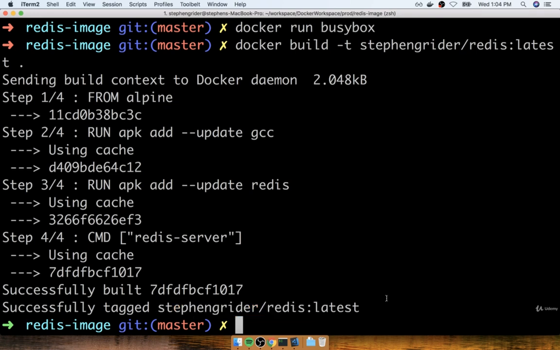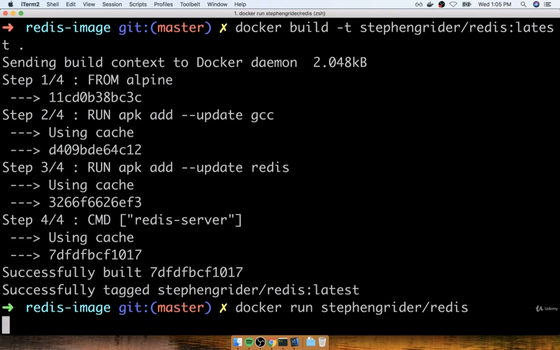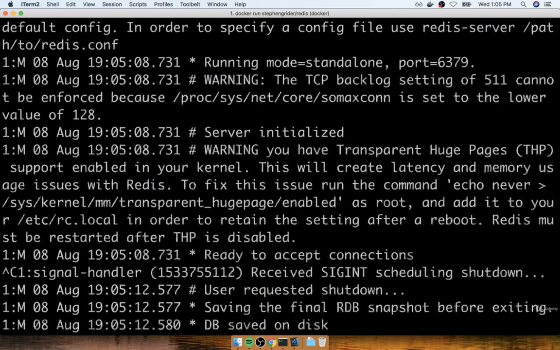And so now we can start up a container out of this image by running docker run, and then using the name that we just provided of Stephen Greider, or whatever your tag is, /Redis. And then you do not have to actually specify the version on the end. You can simply leave it as your Docker ID /Redis. If you don't put on the version on the end, then the latest version of the image will be used by default. So I'll run that, and sure enough, we get our Docker image running.